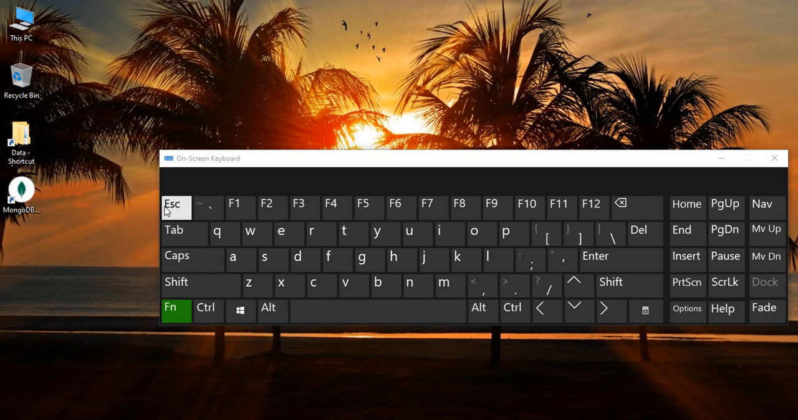If you want to disable them, just press the escape key from your keyboard. Function key enables them and escape key disables them.